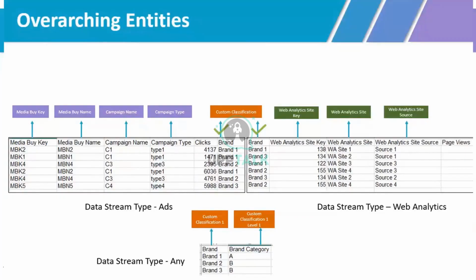Custom classification 1 will give me brand 1, 2, 3, and when we have it merged together, we will have the respective columns from media by campaign and web analytics be a part of it. And if we have a classification sheet, you now know how a classification sheet looks, right? Brand 1, 2, 3 has a brand category, A, B, whatever, as a brand category. That was a classification sheet. You can do a classification to it as well.